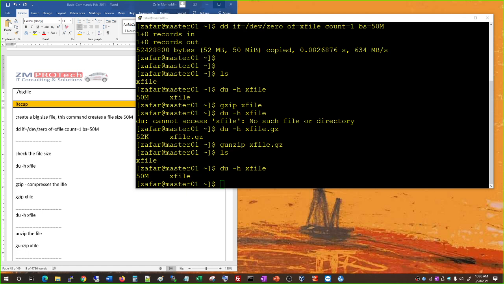Okay, so I've already created the file, 50 MiB copied. Okay, good. Do ls, and you should see the file xfile. Yes, sir, I've seen xfile. Now do du -h xfile. Okay, 50 megabytes. Now do gzip. Gzip space xfile.